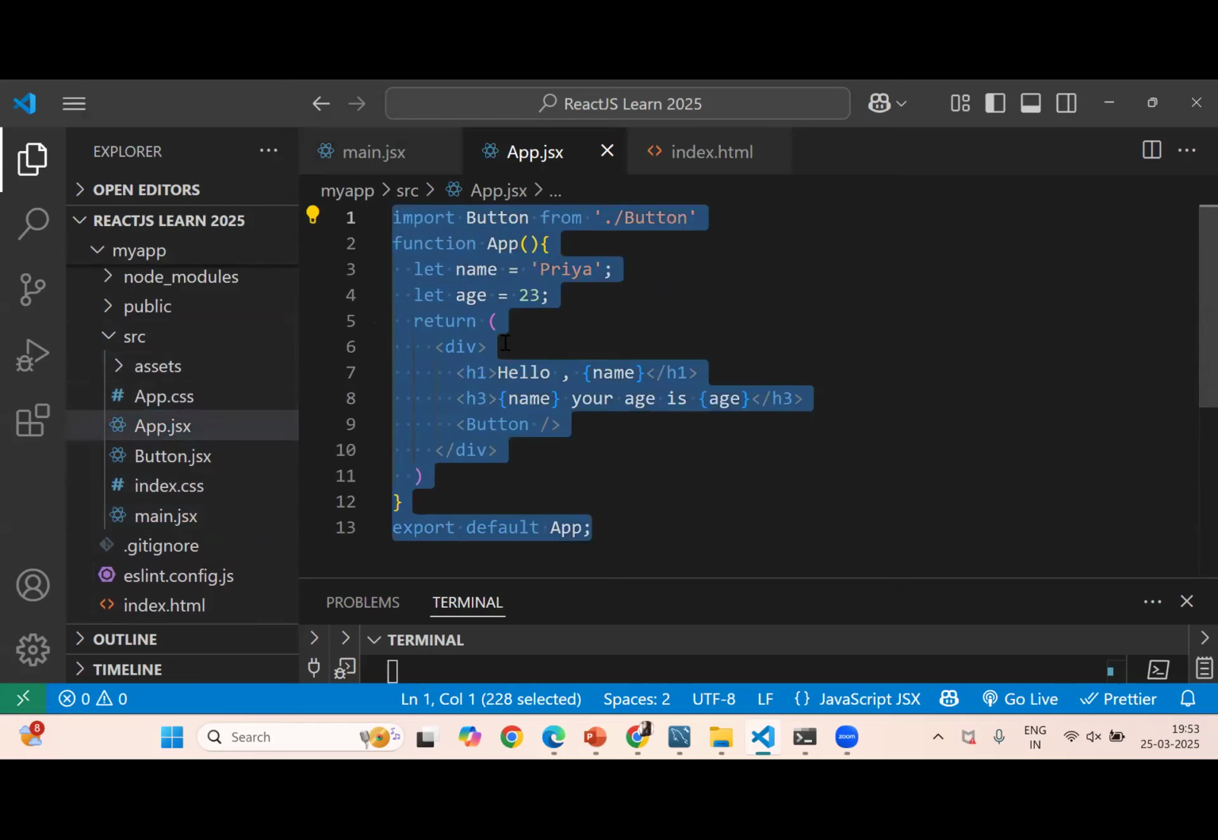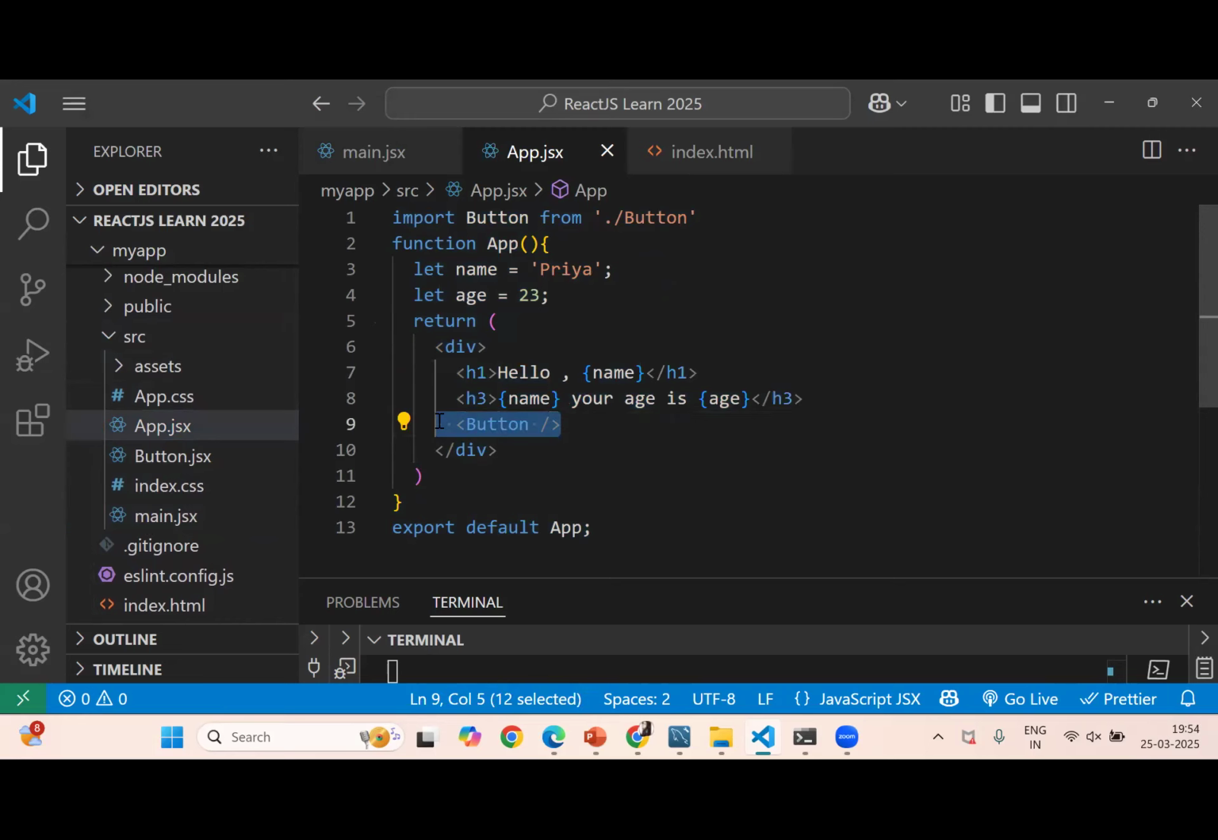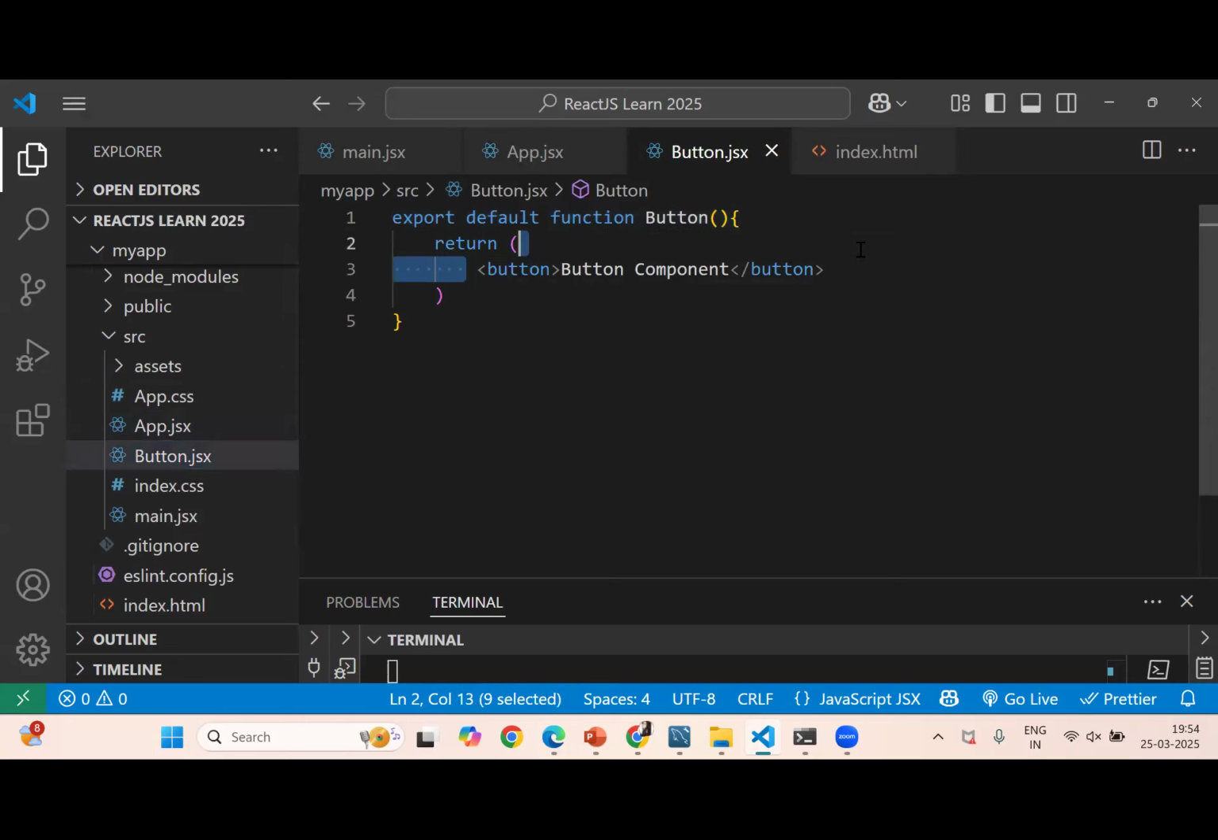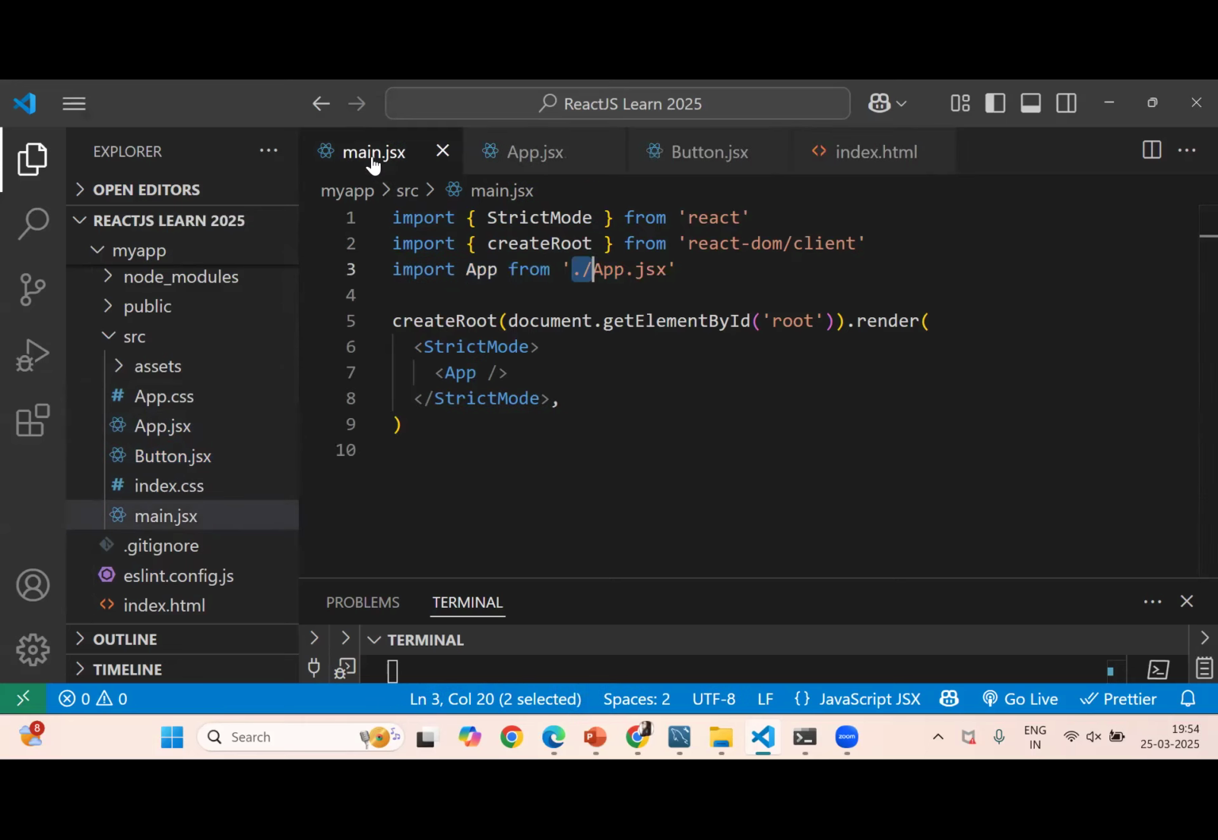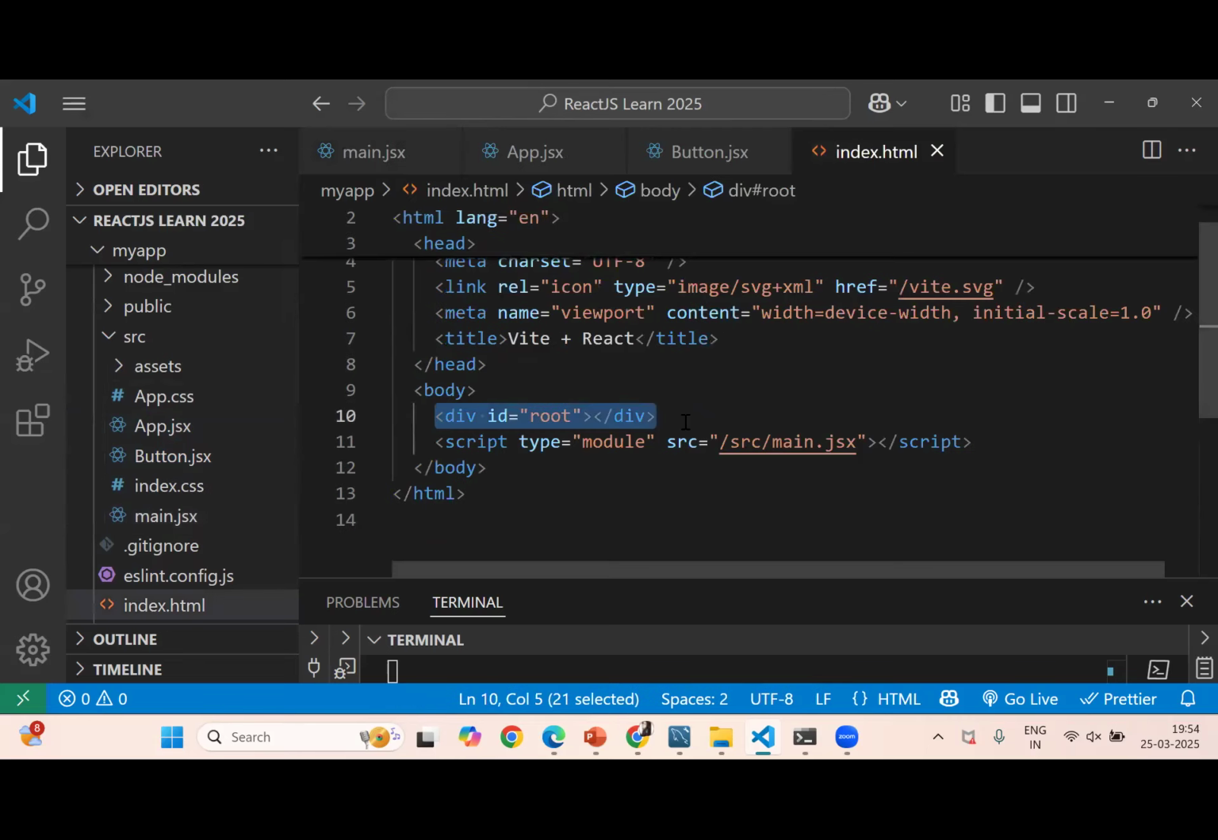What is present inside this? This code is present. So what it is returning, guys? It is returning two h1, h3 elements plus button component. Where button component is present? In the same folder, you have one file with the name button. So from here, control will go to the button. So it will take this button. So now finally, inside app, what you have? Two headings you have and one button you have. So that will be rendered inside your root element. Root element means this side.